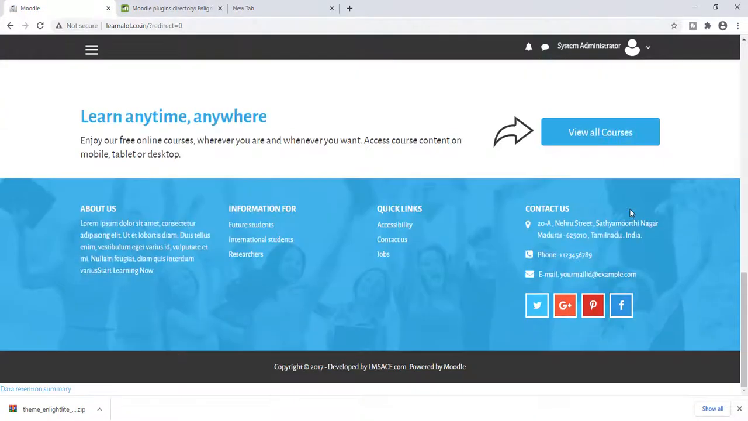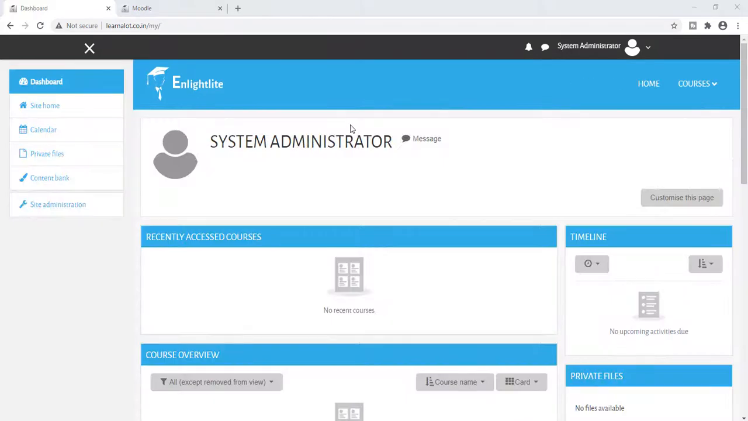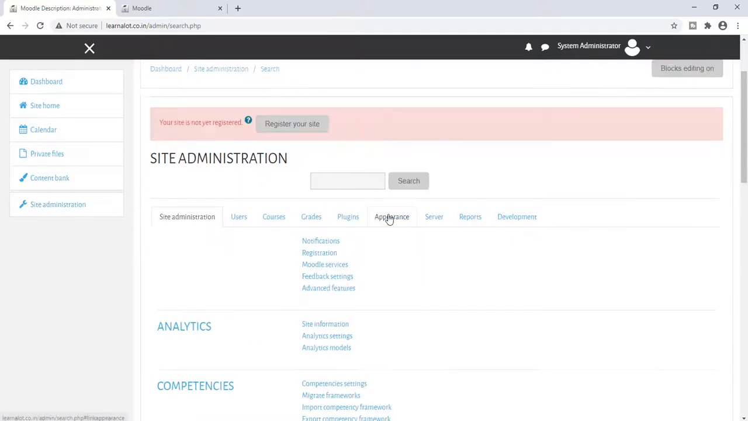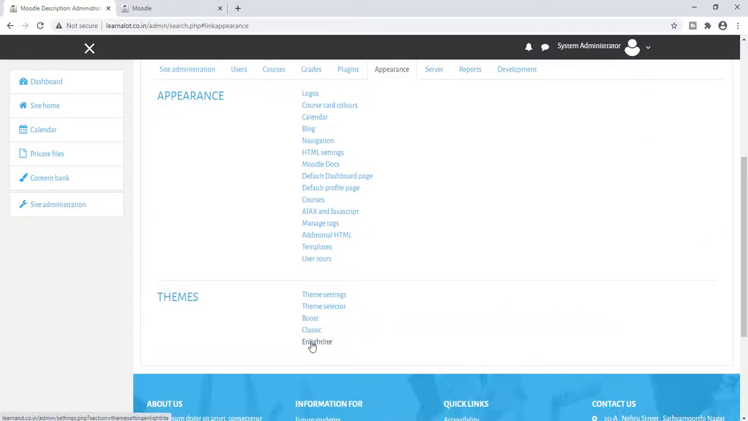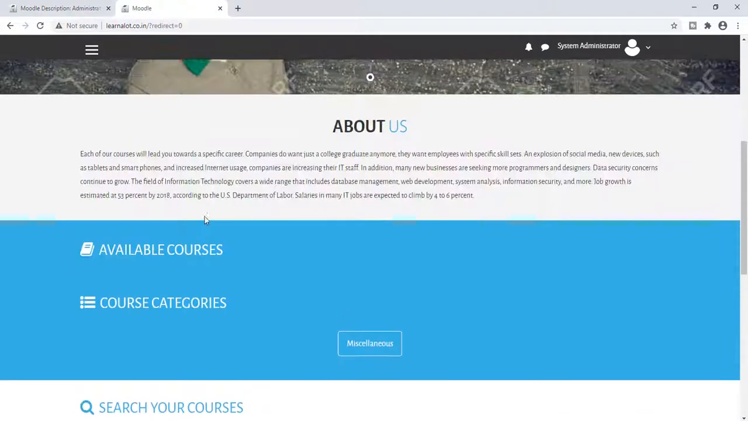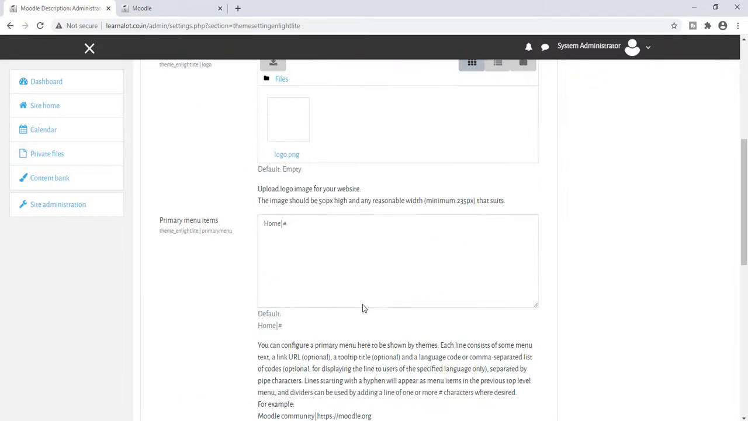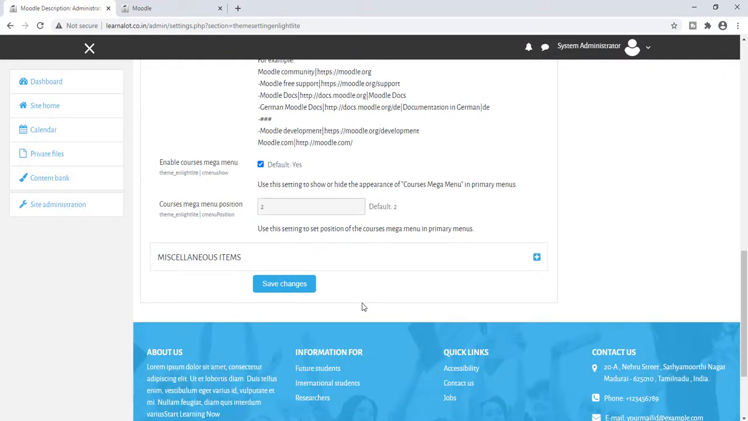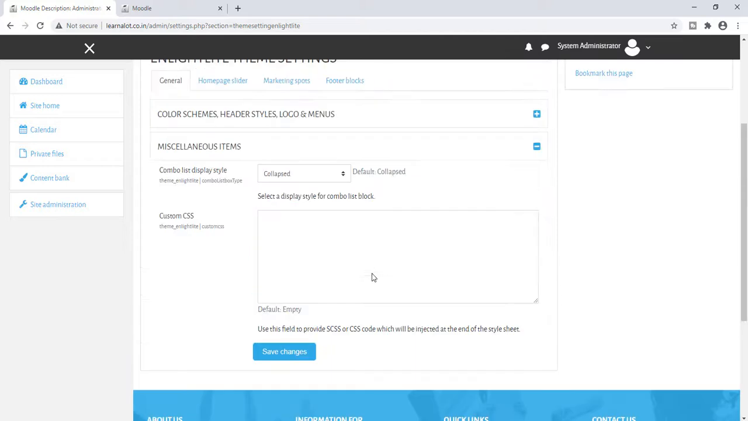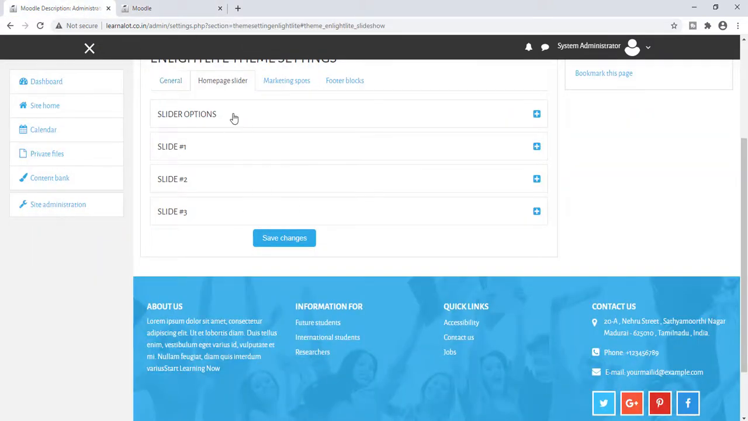We can change the slider logo and other details. Now come back to the dashboard. Click on the Site Administration and click on Appearance, and in Theme section, click on enlighlite. In General tab, we can change color schemes, header styles, logos and menus. In Home Page slider, we can change the slider images and slider text.